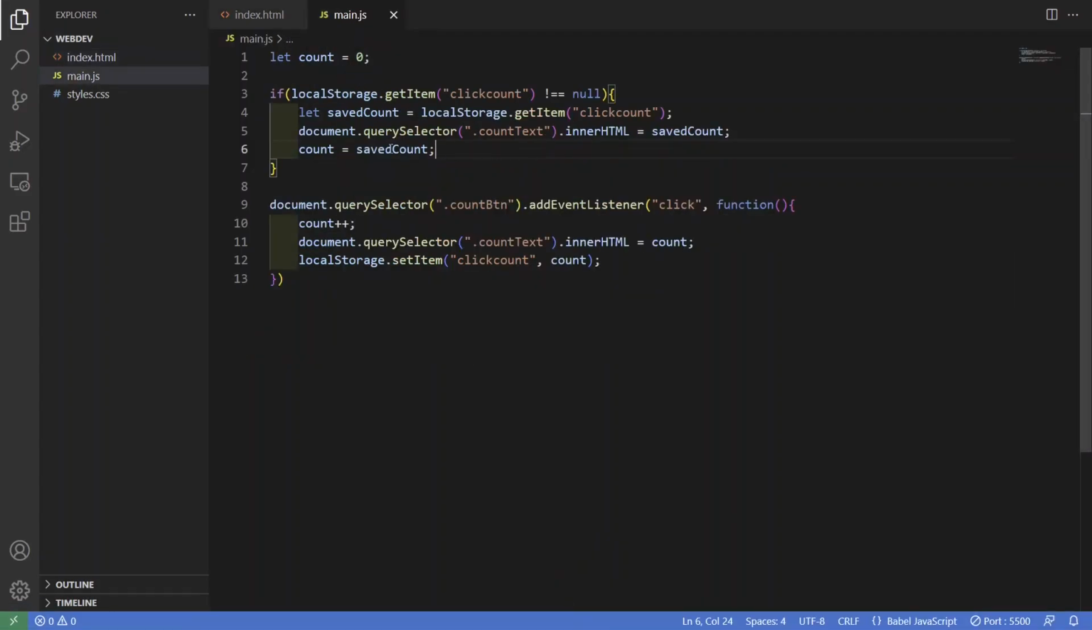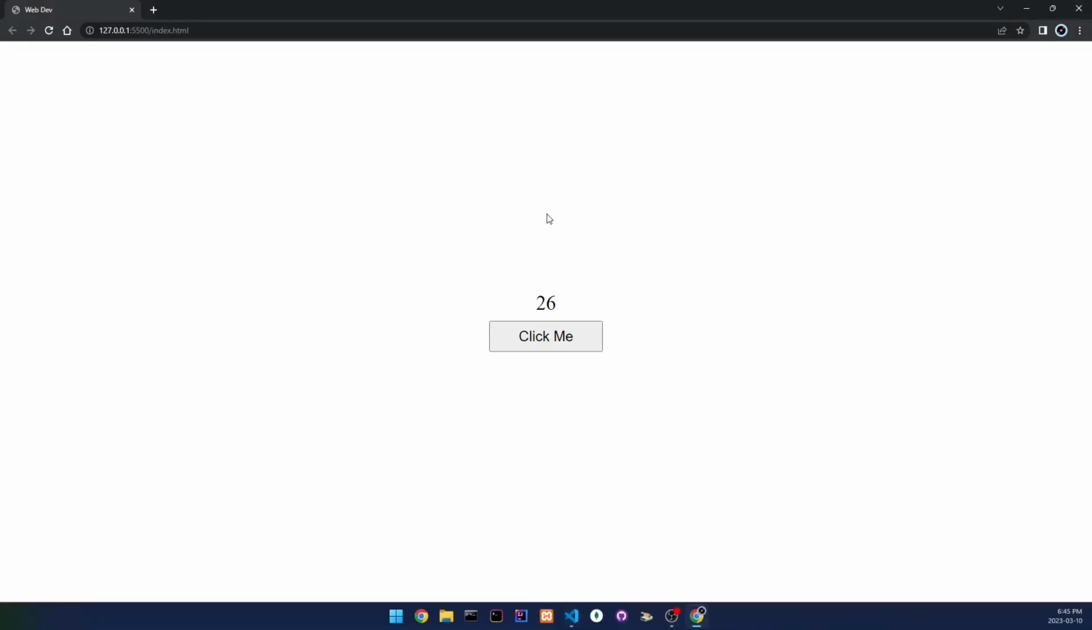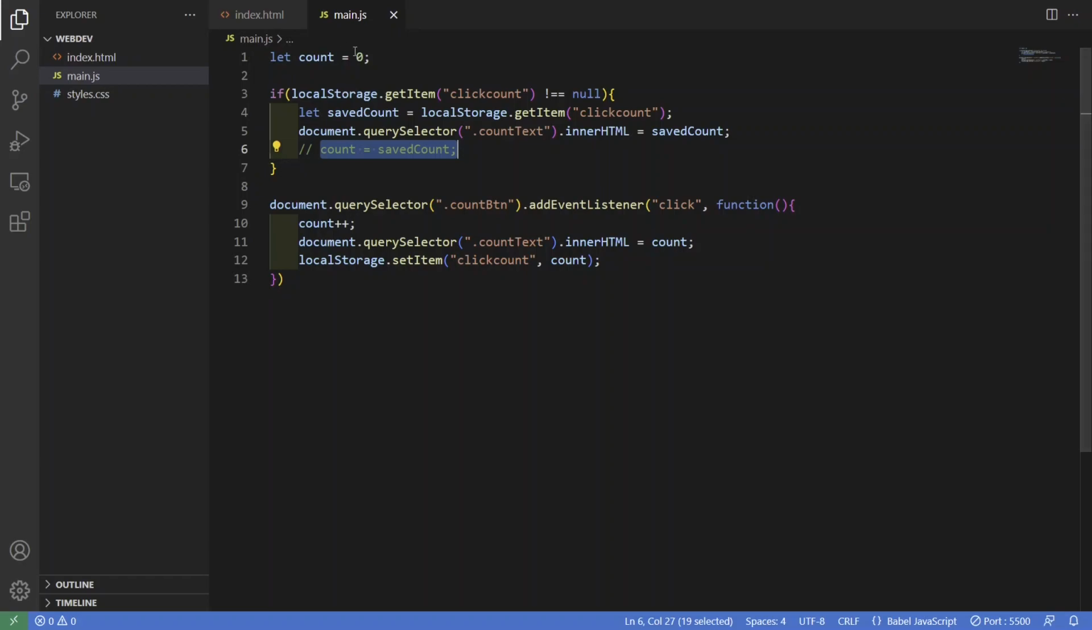And here's the reason why we need to do this. So if I actually comment this out and I go back, then you can see that it still works. It says 26, but now when I click it, then you can see that it resets. And that's because right here, the count is equal to 0. So that's what it's going to do. It's just going to start from 0 again and so on.